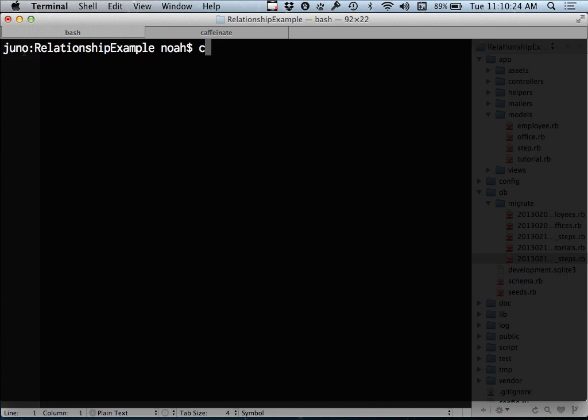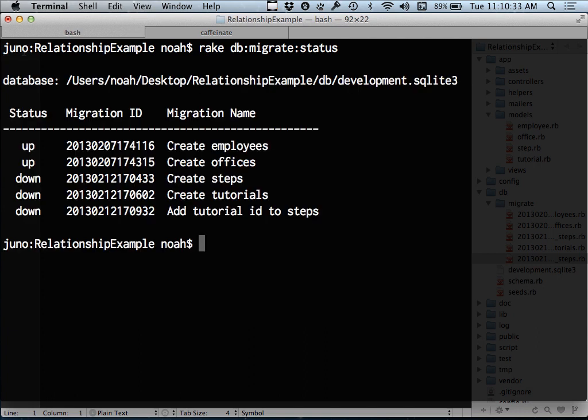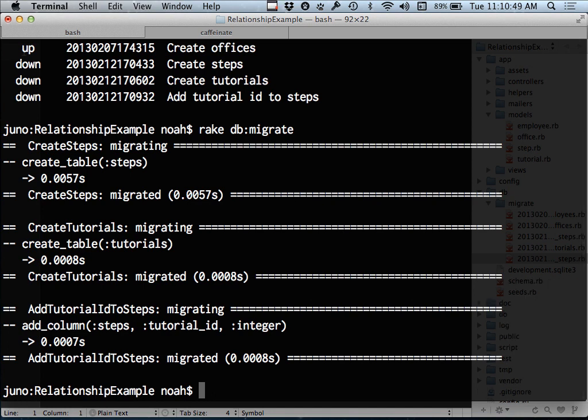So let's see, I could go ahead and do rake db:migrate:status if I wanted to. Right. That shows which migrations have been run and which ones have not. You can see I have 3 down migrations, 3 pending migrations, right, which is exactly where it should be. If I go ahead and run rake db:migrate, it'll run those migrations. Looks like all 3 of them succeeded. I don't see any error messages.